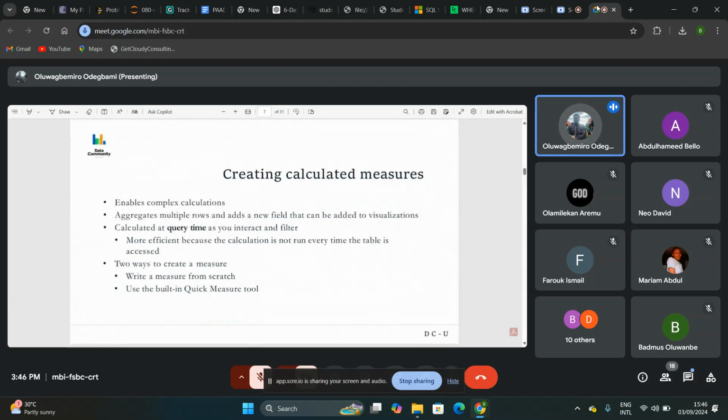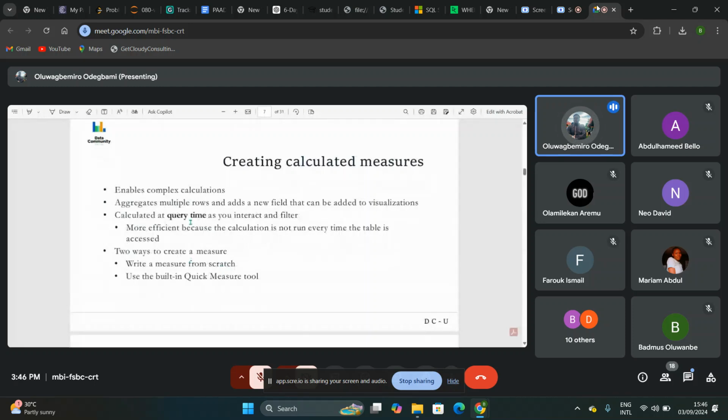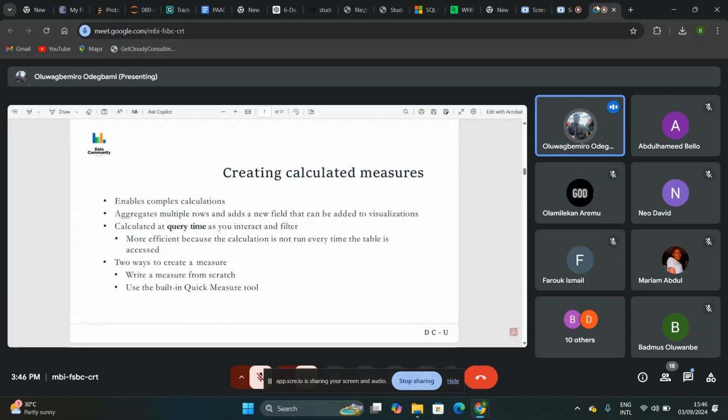Creating calculated measures. Just like I explained earlier, measures are usually used when you want to get the total profit of something, like the total average. Usually it is a single value. It gets multiple rows and adds a new field that can be added to visualizations. It is calculated at query time, because that's when you ask, and something can change. Like I can want just the one for 2018 in case I filter, so it will calculate it all over again.